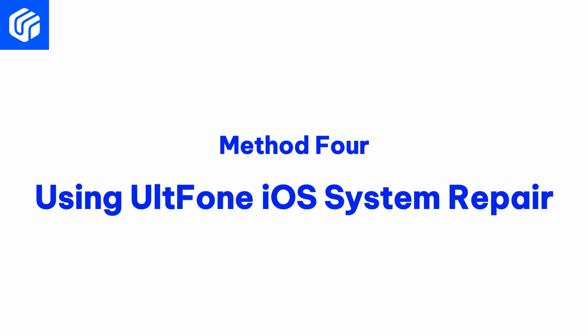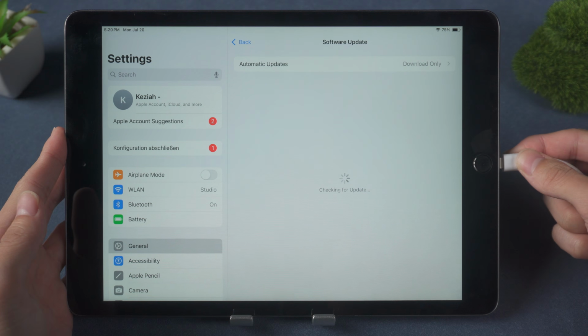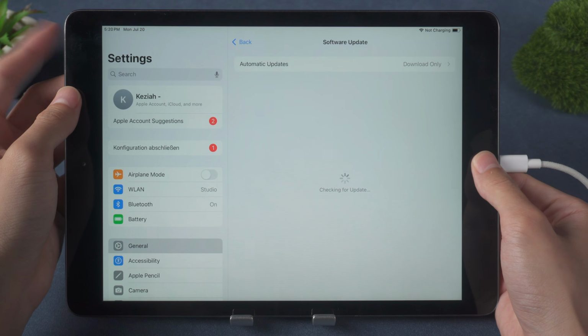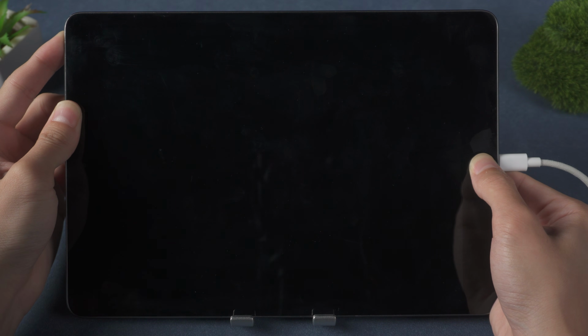Method 4. Using UltFone iOS System Repair. If Apple devices is experiencing issues, UltFone iOS System Repair is a recommended alternative. With just one click, you can resolve this issue using UltFone iOS System Repair, which can also fix over 150 iOS system problems. Please check the download link in the description below for installation, then connect your phone to a PC or Mac. Then press and hold the home button and the power button at the same time until the screen goes black and the recovery mode appears.